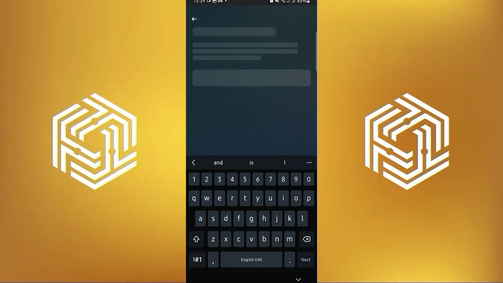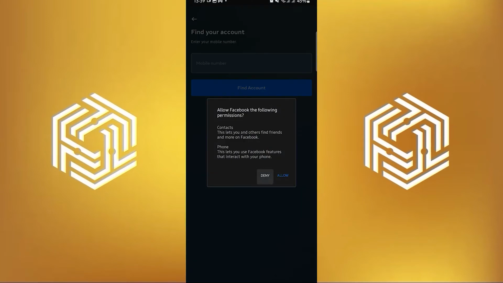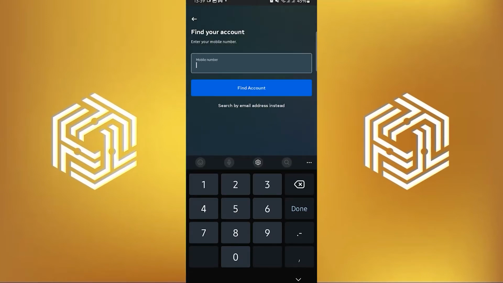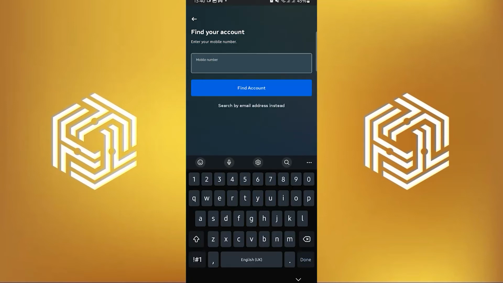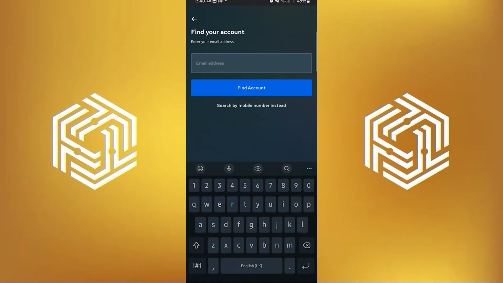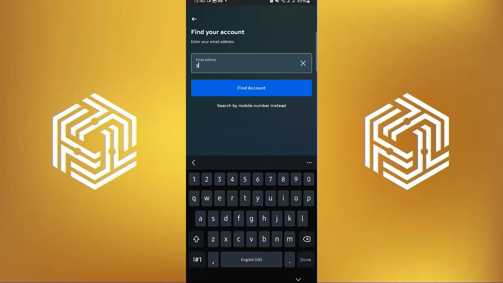Password. In here, you will need to input your mobile number, bind it to your Facebook account once again, then select Find Account. Then the next step is to input the email address, bind it to your Facebook once again. Then select Find Account.